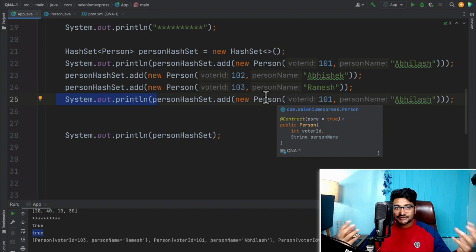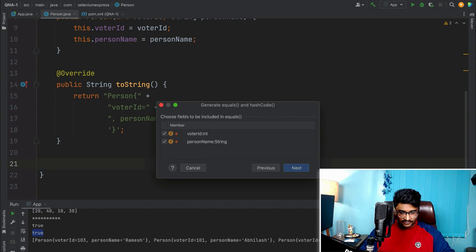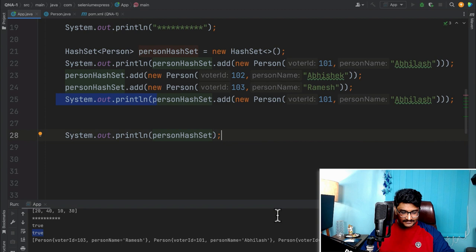And what is that something? That something is really simple. You have to go to the Person.java and make sure you override the hashCode and equals. If I create the hashCode and equals methods right over here, and go to App.java and run the same program again, you're going to see some different outputs.